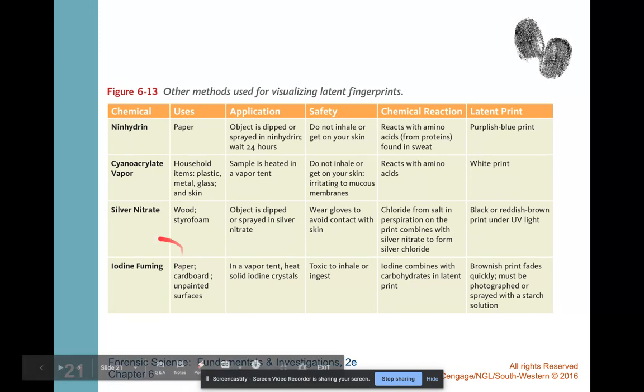And then we can also do what's called iodine fuming. So that means iodine goes from a solid to a gas, right? It's called sublimation. It goes from a solid to a gas, and it emits some purple-brownish vapors, and that reacts with carbohydrates, right? So if you remember from Living Environment, iodine reacts with carbohydrates, and it's going to reveal some brownish print, and it's going to end up fading. That's not going to be a permanent print that you can really see.